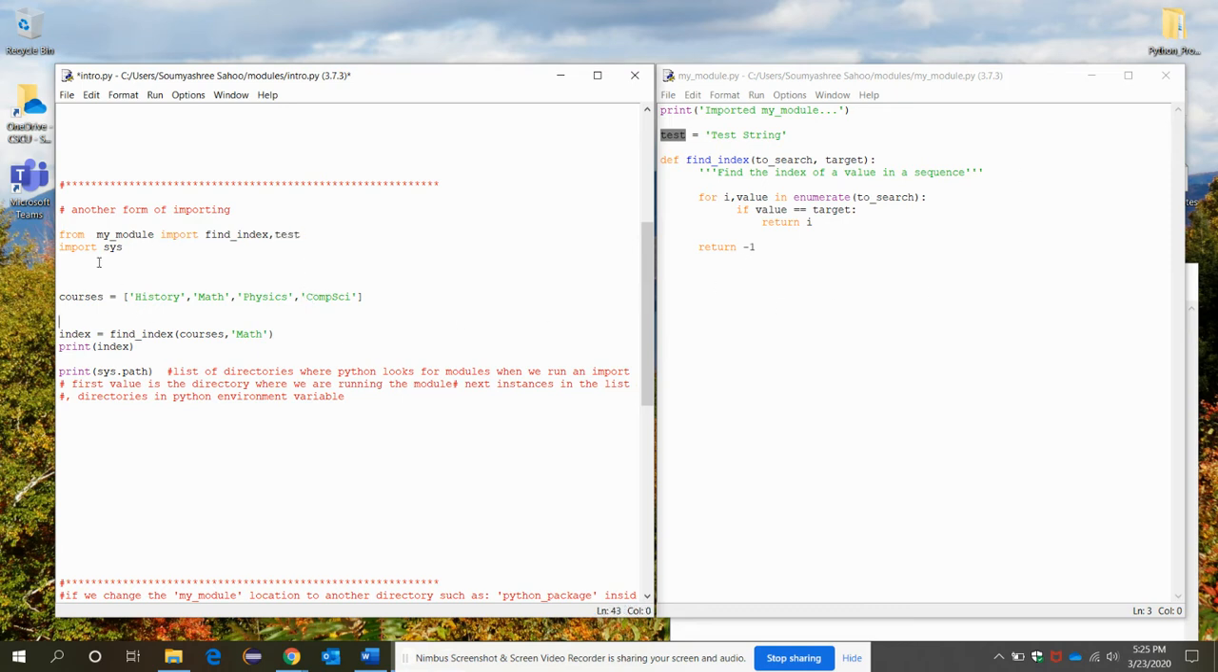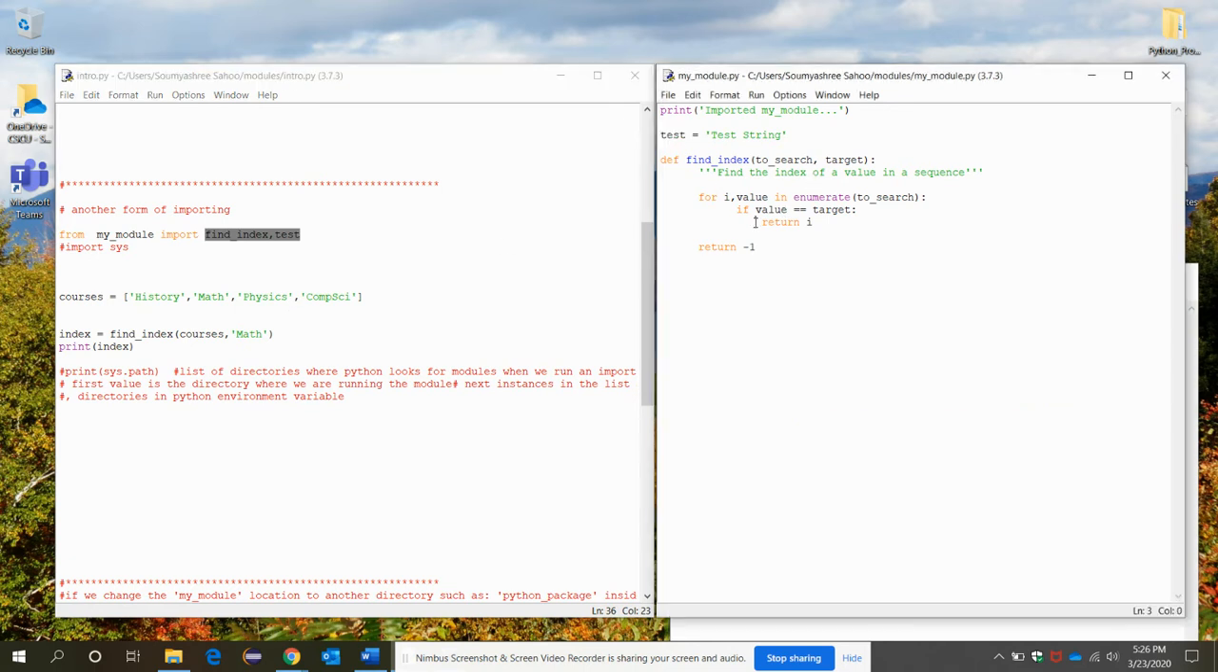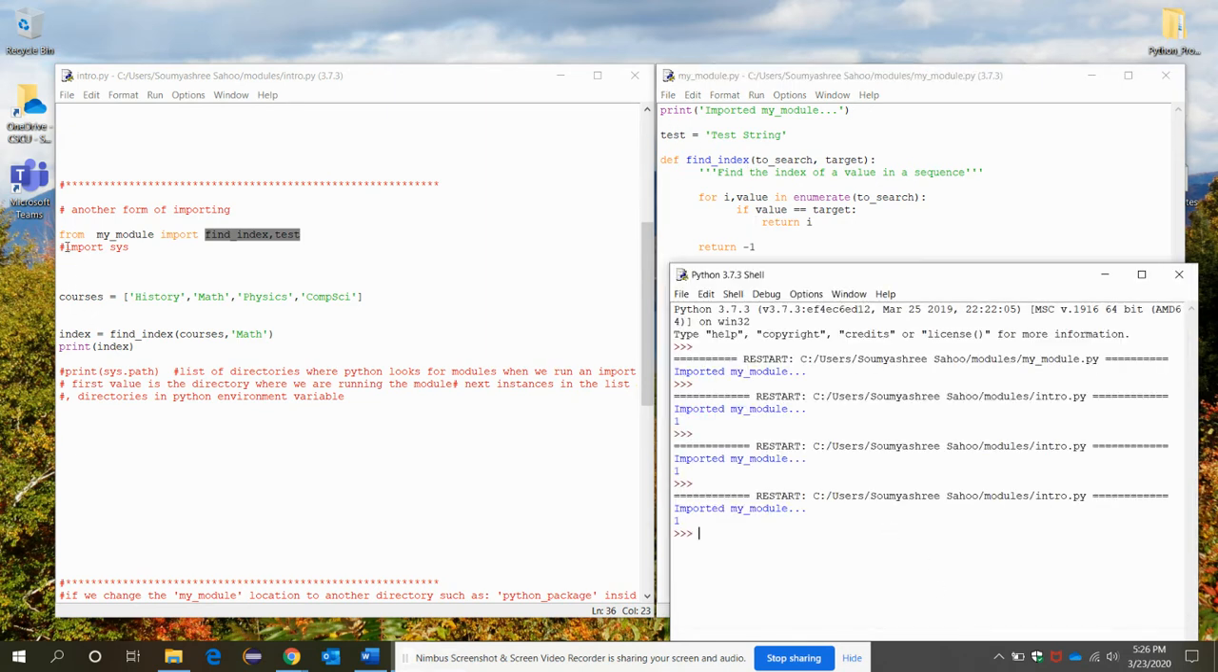Now you have the same courses list. You want to find out the index and then next you want to print it. Let's see if this format is working or not. Yes, it's still doing the same thing. This is another way of importing the necessary objects. And objects can be of any kind. It may be a function name or maybe the variables which are being used in there.